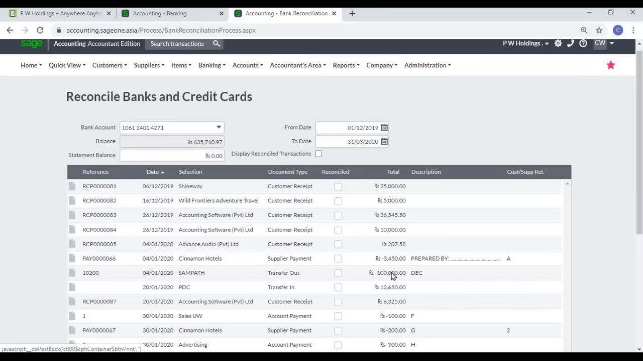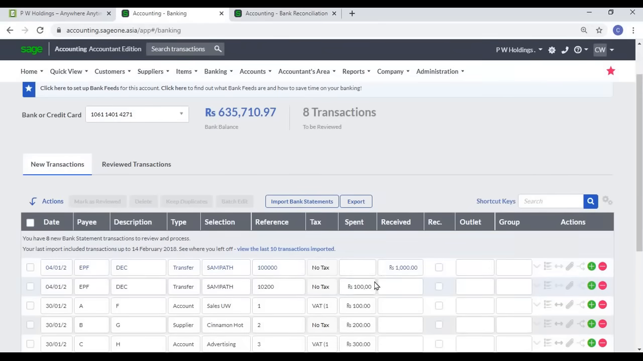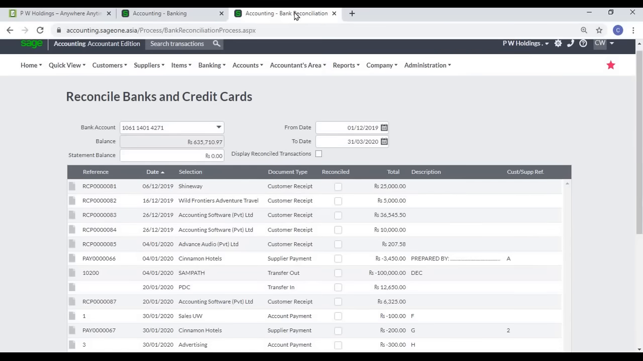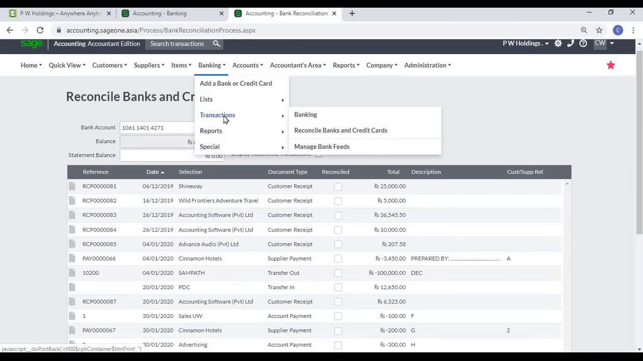Note that the bank reconciliation takes into account all payments, receipts, and other transfers that you have entered. This includes customer receipts, supplier payments, and other account transactions. You can access this function by selecting Banking, Transactions, Reconcile Banks and Credit Cards.